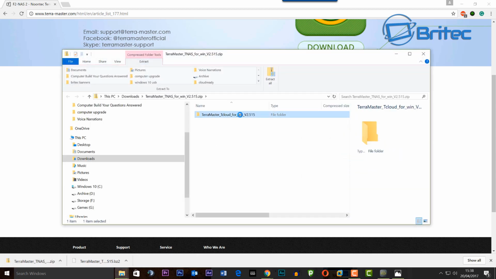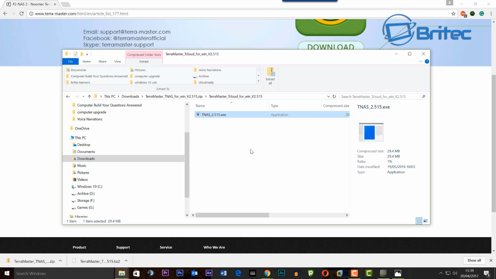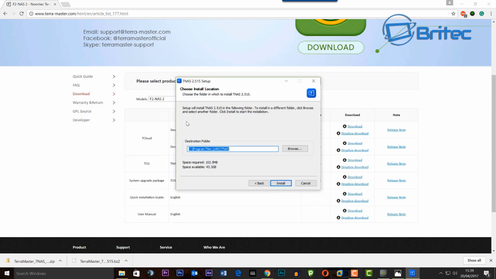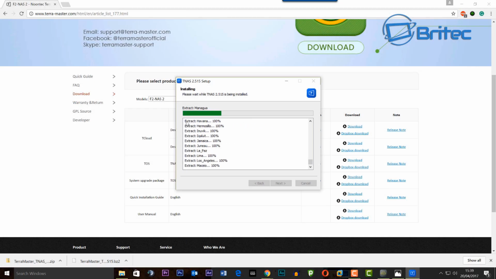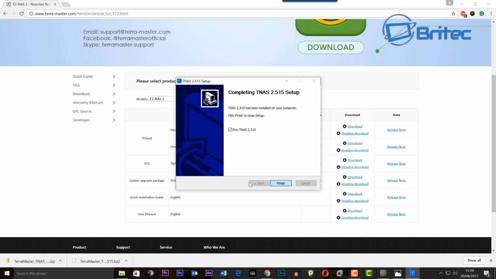Now you should see an executable file in there. Just run this, okay, and then we should be pretty much good to go. If you haven't got a zipping program, you can use 7-Zip. It's a free program you can use to unzip the file. Click OK and then click Next and then Install. I've speeded this process up here. Now we can click on Run to run the actual program to start to install our operating system.